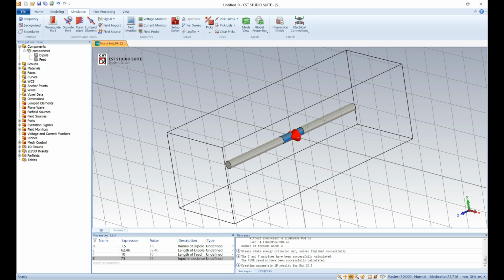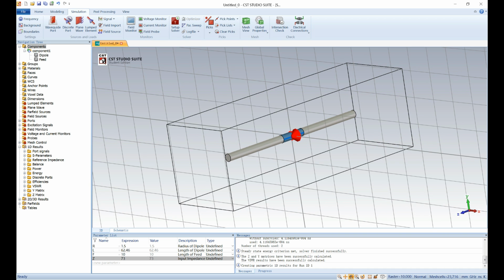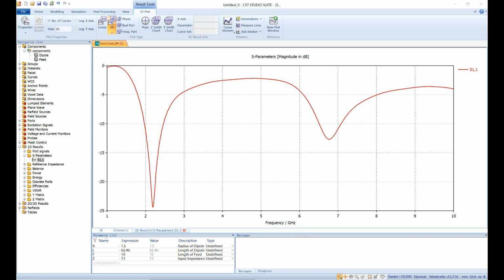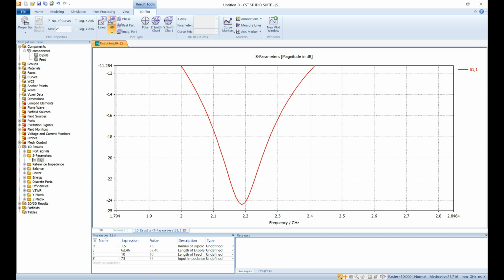If we want to check the result, like return loss, S11, here we can get the S parameter in the 1D result. We can see how the S parameter changes from 1 to 10 GHz, and at the moment the antenna will be resonant at roughly 2.2 GHz. However, we want to move it to 2.4 GHz. To achieve that, we can adjust the antenna's length.